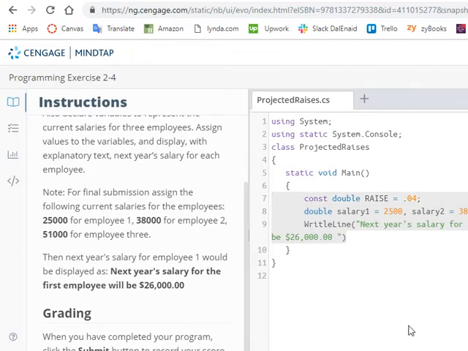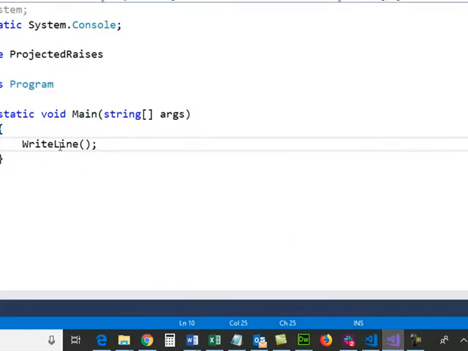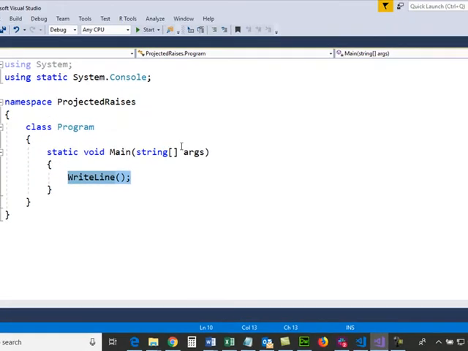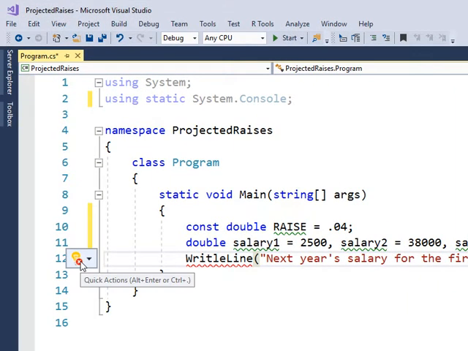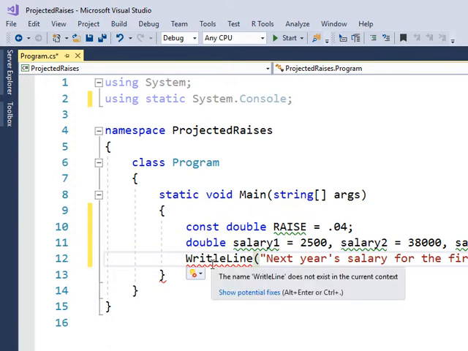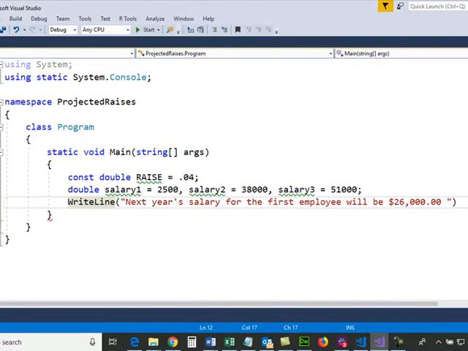What I'm going to do is I'm going to go ahead and cut this out of here. Go to Visual Studio, and in Visual Studio, I'm going to paste it in there. Okay. And it doesn't like something. What does it not like? Quick actions. WriteLine does not exist in the current context. Oh, because it's not Right Line. I've got it spelled wrong. That's the reason I want to use Visual Studio. Helps me out on this.